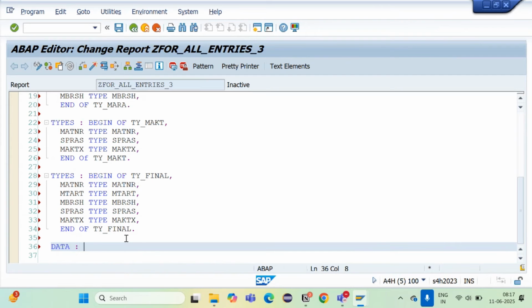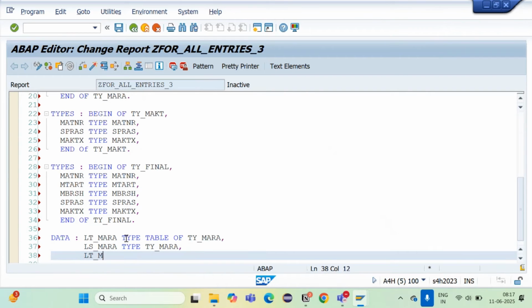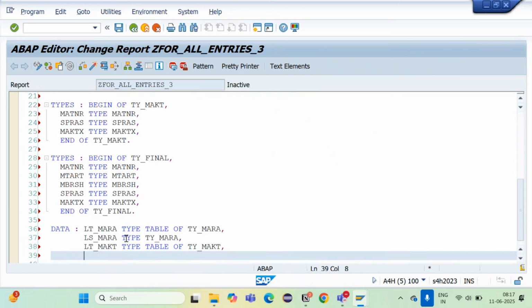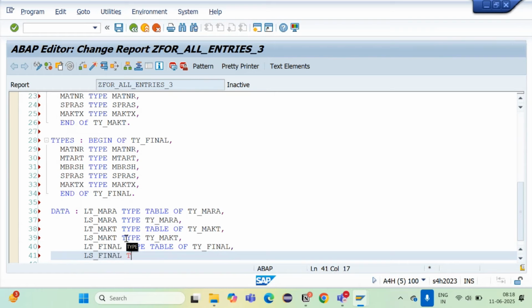Then I will have internal tables for everyone. So LT_MARA first, type table of TY_MARA, LS_MARA, type TY_MARA. Then LT_MAKT, type table of TY_MAKT, and LS_MAKT, type TY_MAKT. Finally, LT_FINAL, type table of TY_FINAL, and LS_FINAL, type TY_FINAL. This is the internal table and work area declaration.